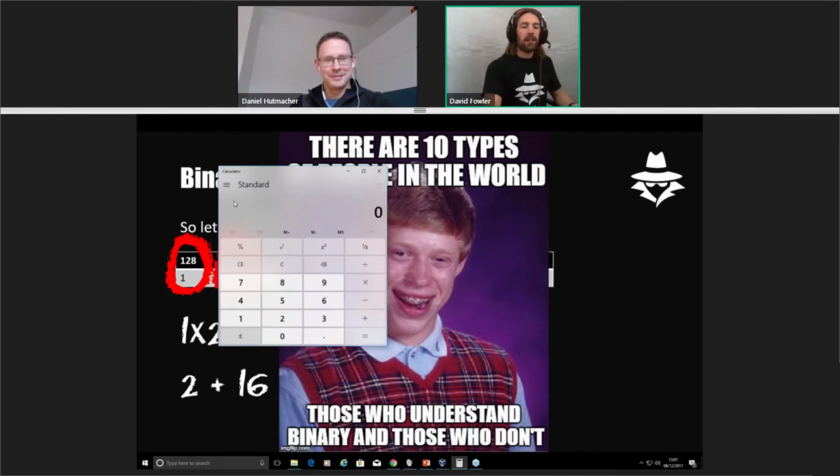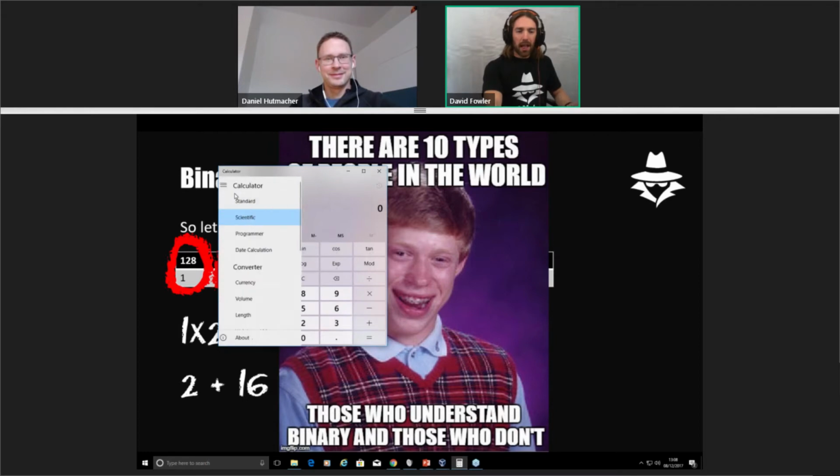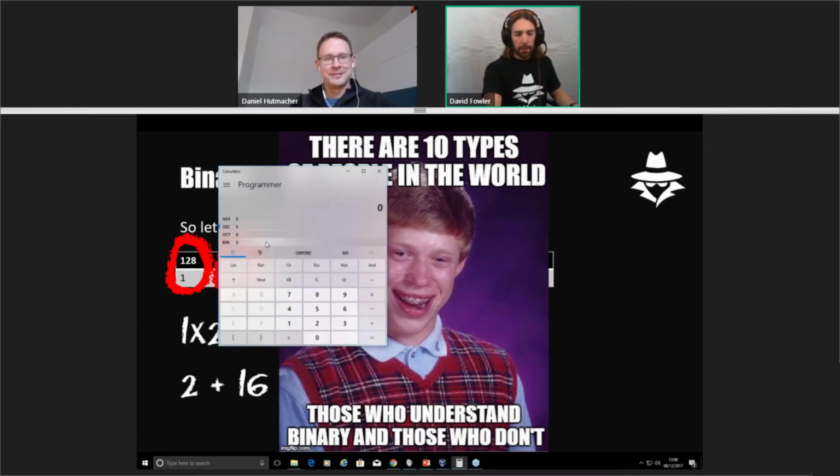Now the Windows calculator has got a few different modes. We've got standard mode, we've got scientific mode, and we've got a programmer mode. In that programmer mode, we can select hexadecimal, decimal, octal, or binary. If we select decimal and just pop in a number, 210, our Windows calculator will give us the value of 210 in hexadecimal, in octal, and in binary.